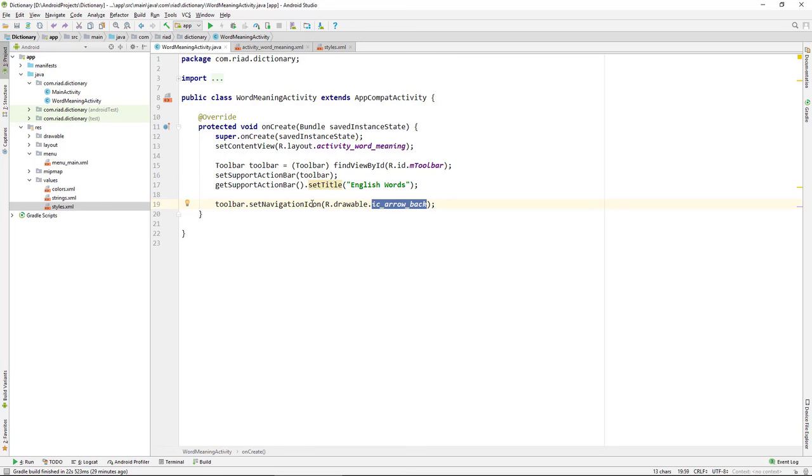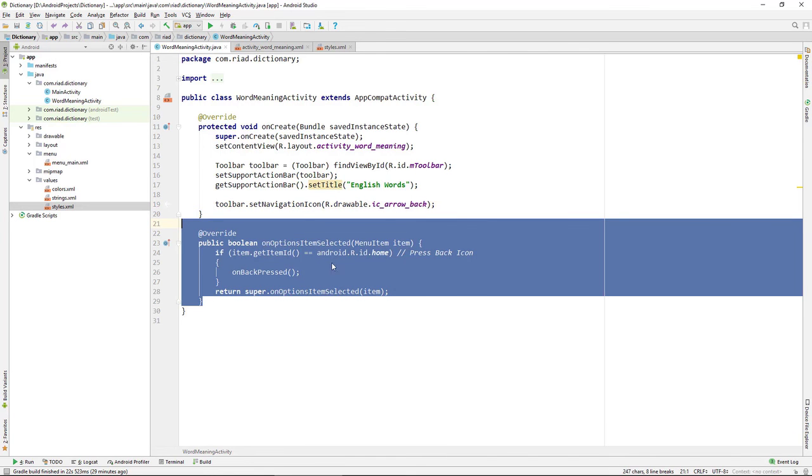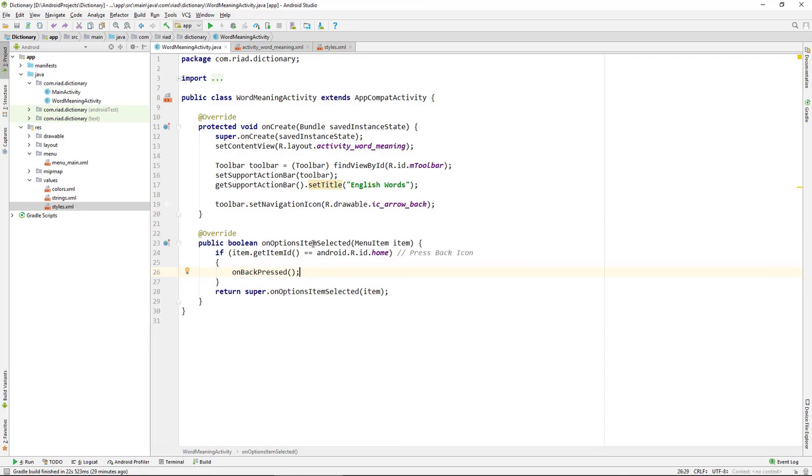And now to handle the click on this navigation icon, we need to override onOptionsItemSelected. And now this navigation icon will work as a back button. That's all for this video.